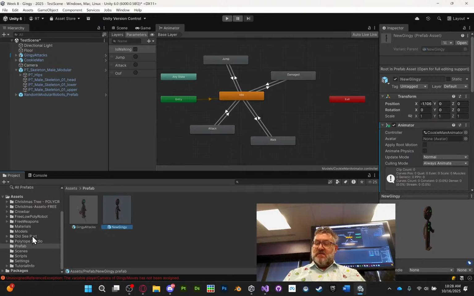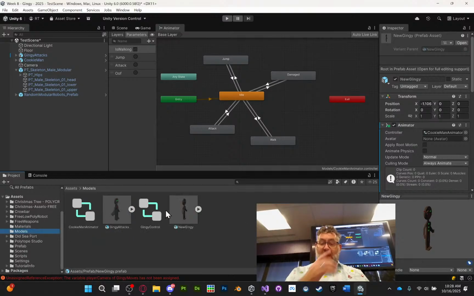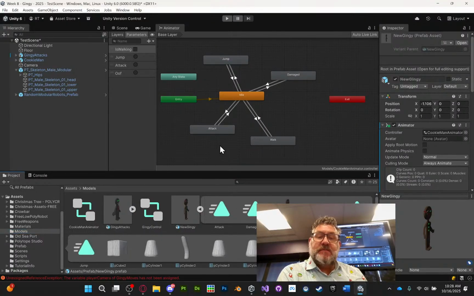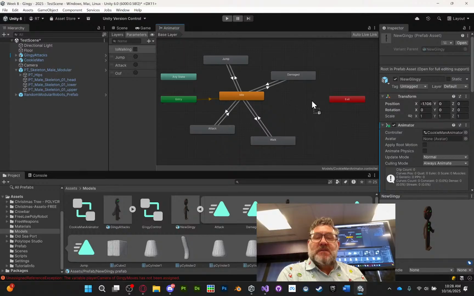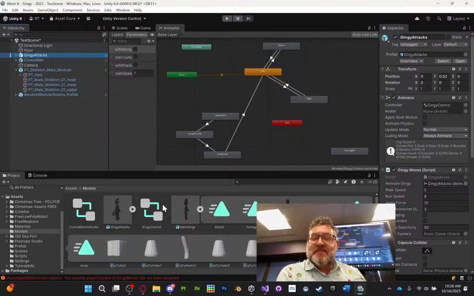Models. There we go. So one year, somebody actually had Gingy doing the entire Thriller dance. They found it on Mixamo, and it just worked. So that was fantastic. Made life interesting. Chaz. Yeah. She's like, yeah, that tracks.